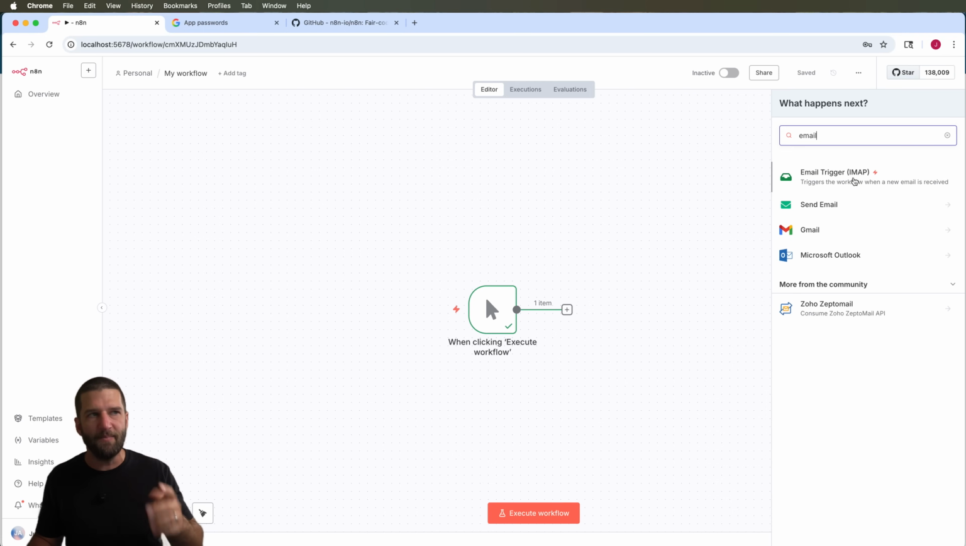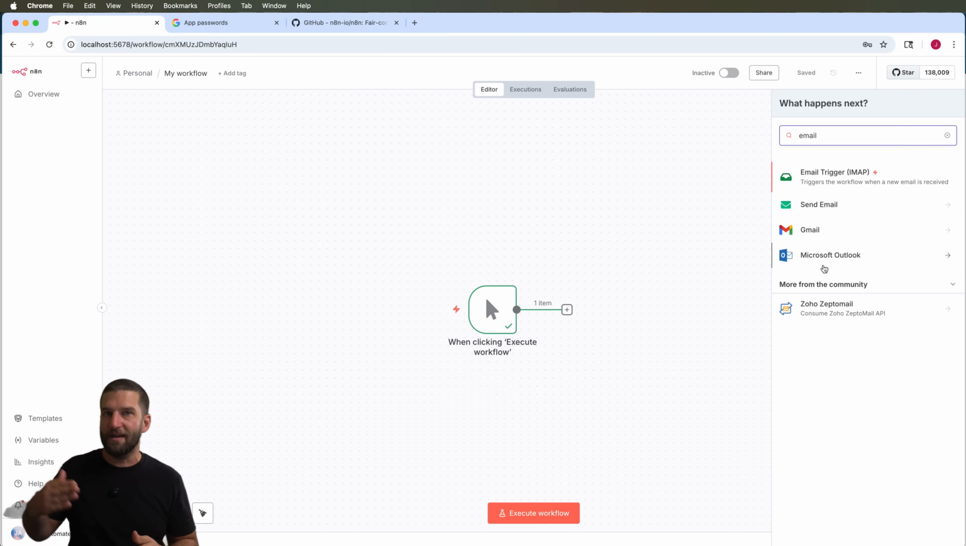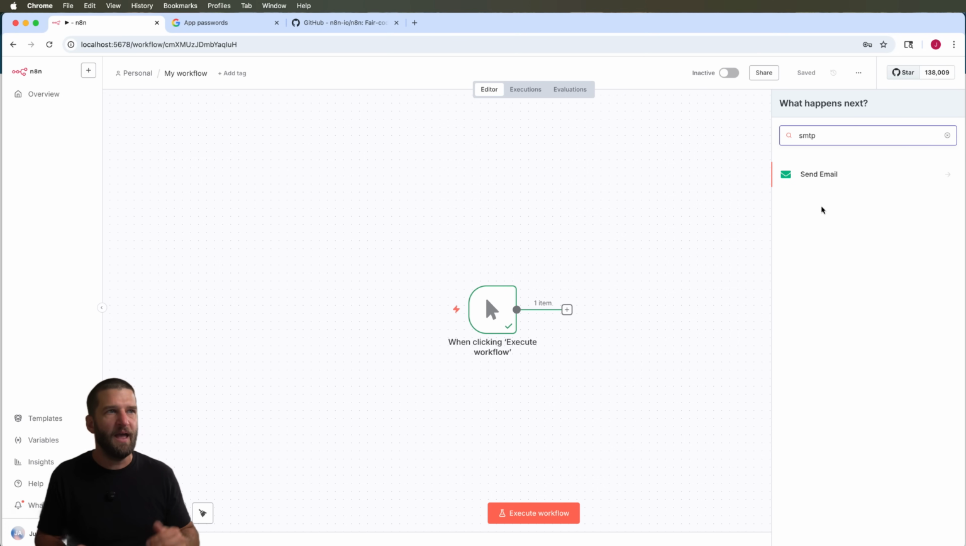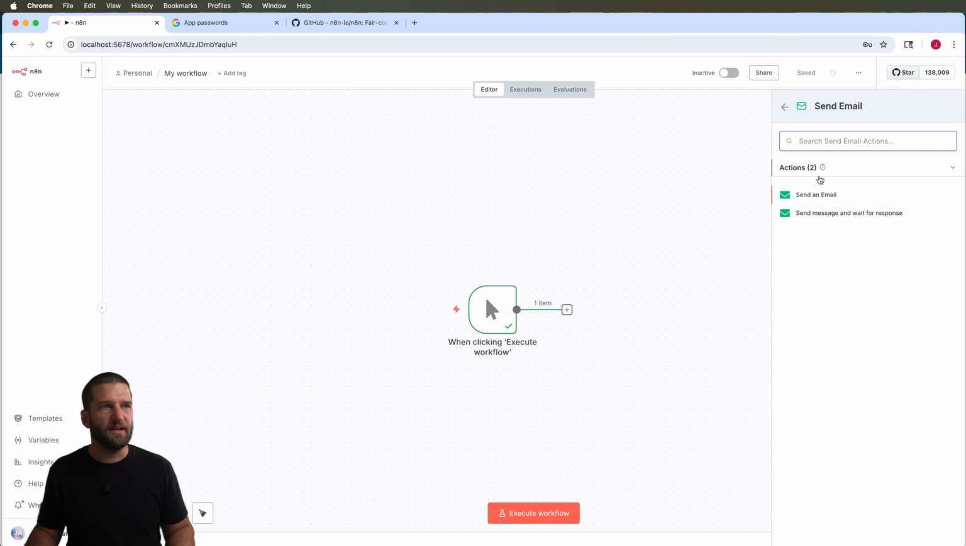There's this thing called IMAP. More on this in a minute. But the idea here is we've got the send email. We already saw that one before, but there are other options. And I wouldn't be surprised if there ends up being even more options in the future as well. But the thing is, a lot of email services will use the SMTP version of email. So if I search SMTP, I think I even get the send email. The only one that does SMTP is this one right here. If I were to click on that, I see that I have two actions in here.